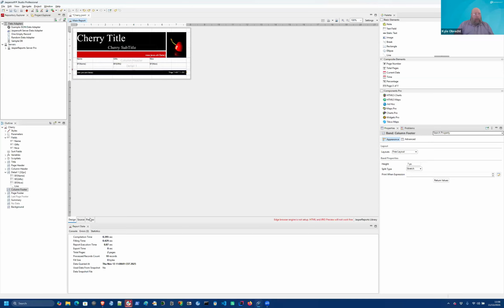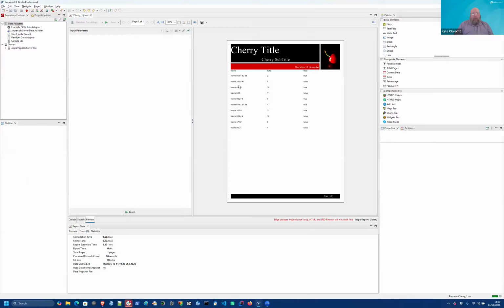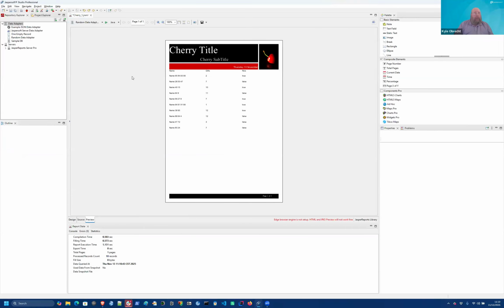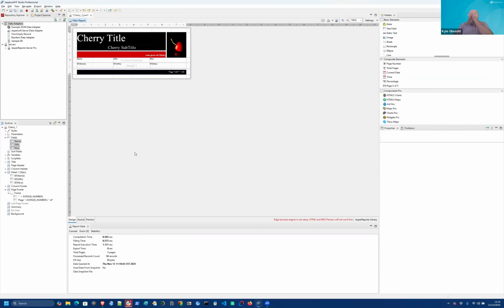And what that'll do is make that less space between the rows. Now I want to take a quick look at adding a chart to this page. In the Components Pro section, we have some really neat charts.